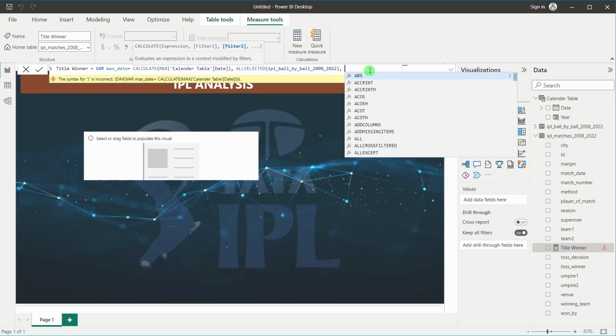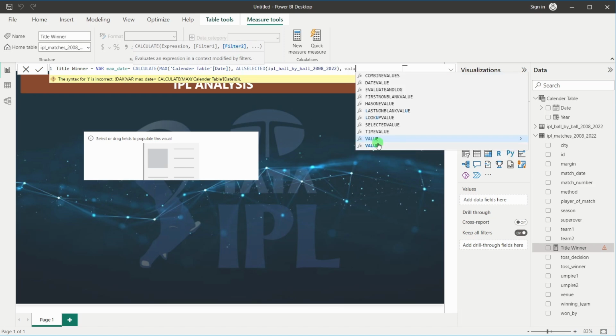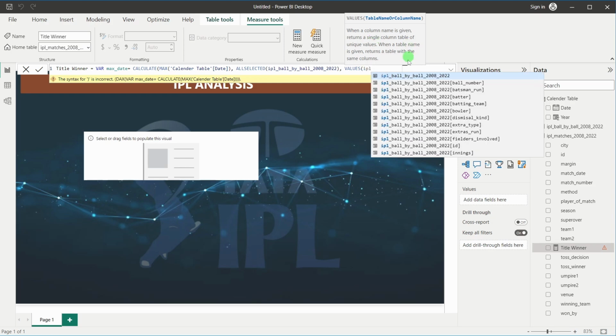Now I will use one more argument over here. It is asking us what should be the next filter, and it will be one more DAX function which we'll be using here, VALUES. What does VALUES do is it gives us the distinct or unique values from that particular column which we have selected. And what should be the table over here? Again, it should not be ball by ball.